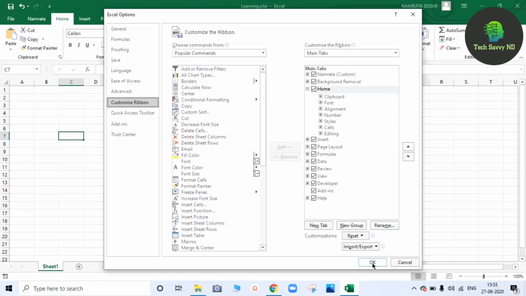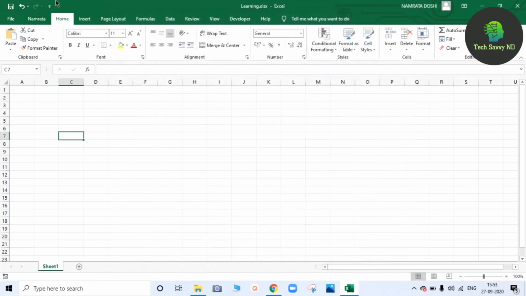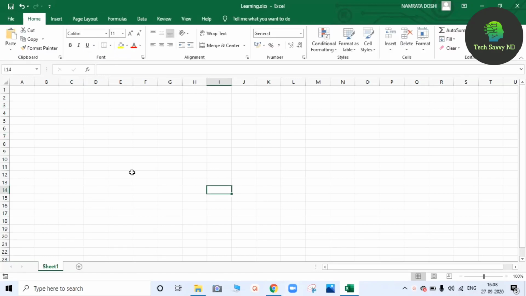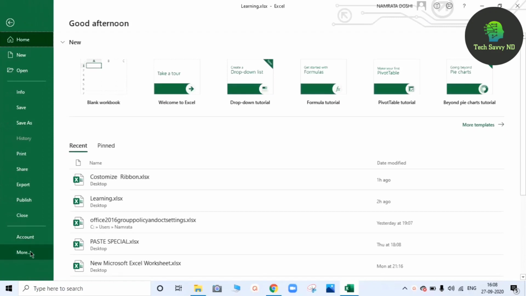So let's start how to customize. Here you can see that I have already customized my ribbon, named Namrata. I have added two groups, and in those groups I have different types of commands, so you can do it according to your need. Currently I am using MS Excel 2016, but the basic procedure remains the same in all versions of Excel, whether old or new. You have to go to File, then More, then Options, and go to Customize Ribbon.